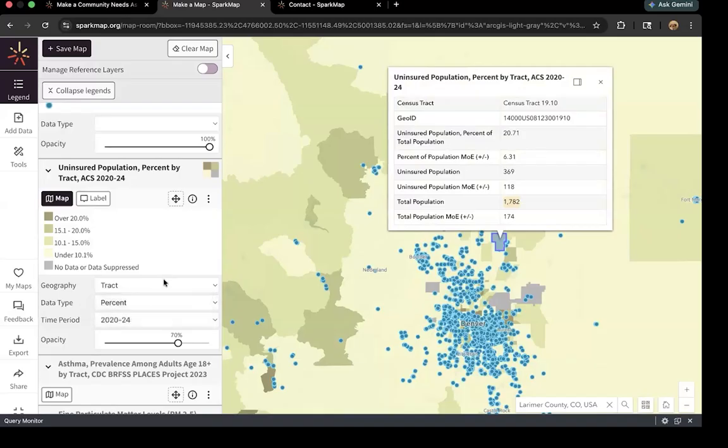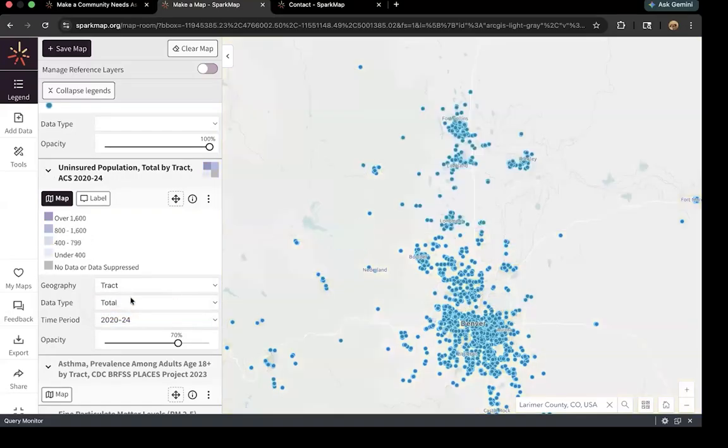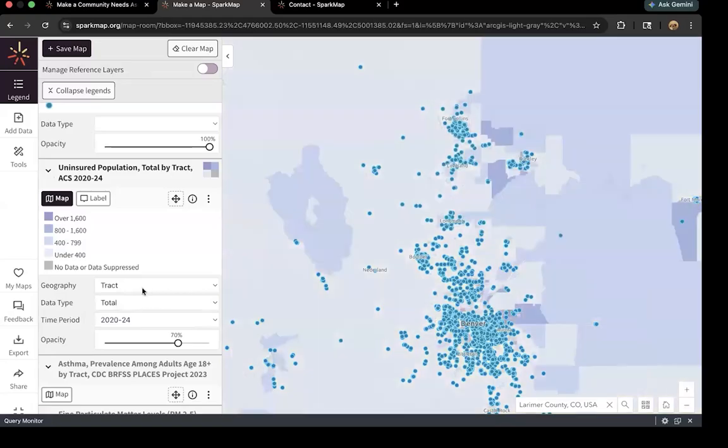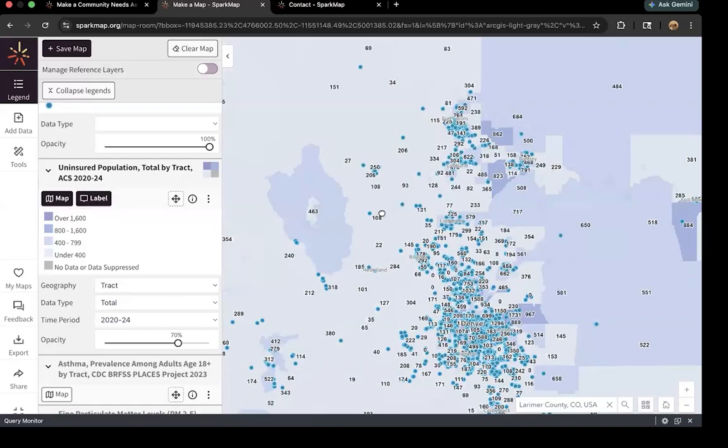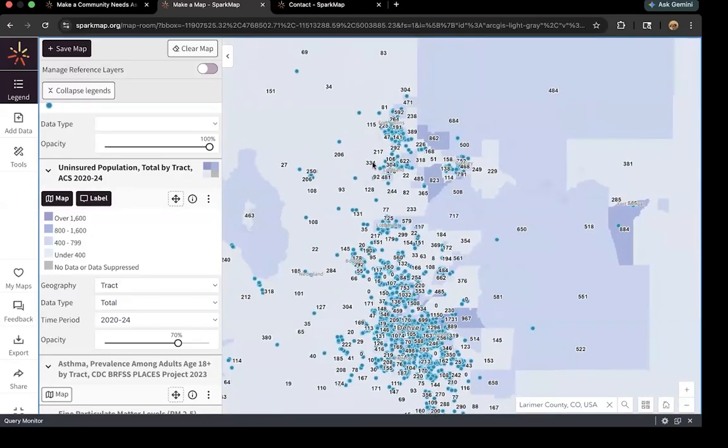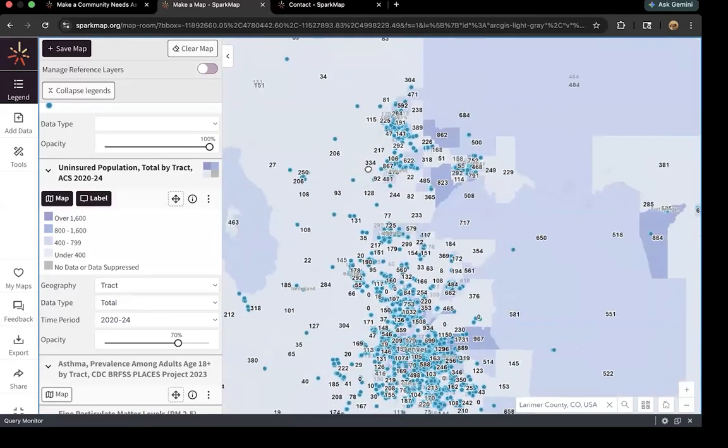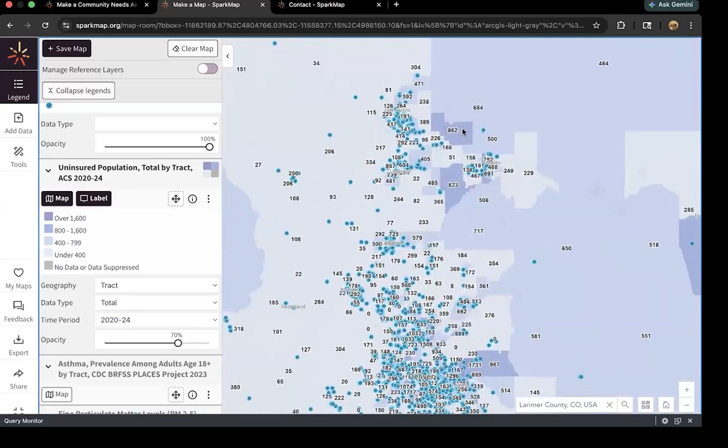Now, like we were looking at earlier with that Burfus data, we can also change our data type, and it should be working just fine for our uninsured population data. And so I'm going to go ahead and do that and see how this changes our map a little bit. And so now we're looking at total values or estimates for uninsured population at the census tract level.